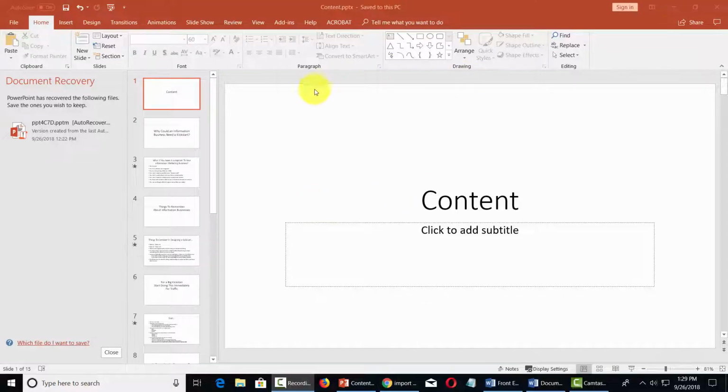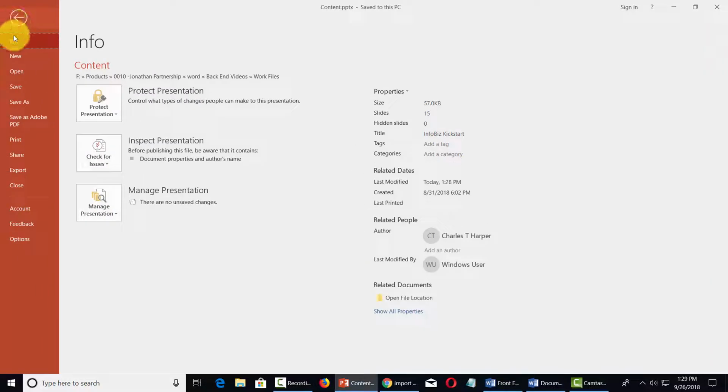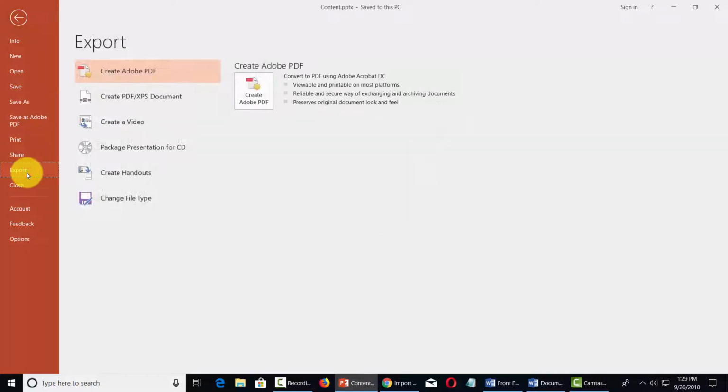Welcome back. Now, if you're going to import content from Microsoft PowerPoint into your Word document, that process is actually going to start in PowerPoint. And what you're going to do in your PowerPoint file is go to the File command. You're then going to click Save As. You're then going to click Export.